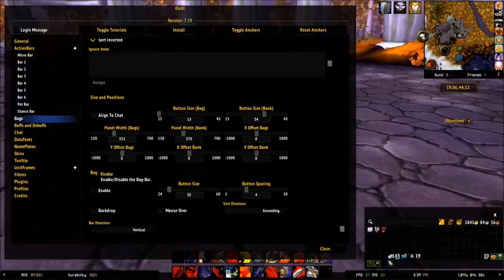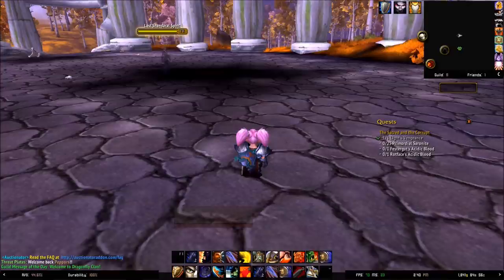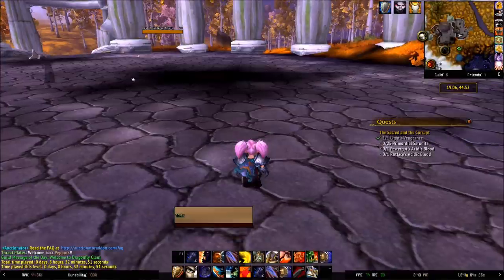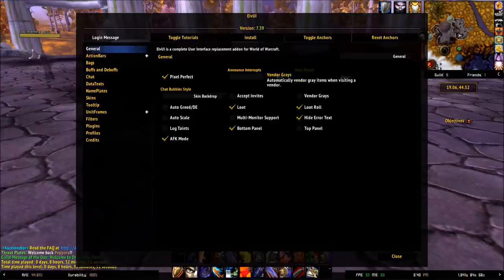Bag bar. I don't even know what that does. I guess I have to reset it. So let's just reset it and see what it does. Some of this stuff I've never even played around with, so it is kind of a new thing. Just showing off ElvUI, and then at the end I'll clean it up and show you what I'm going to do.